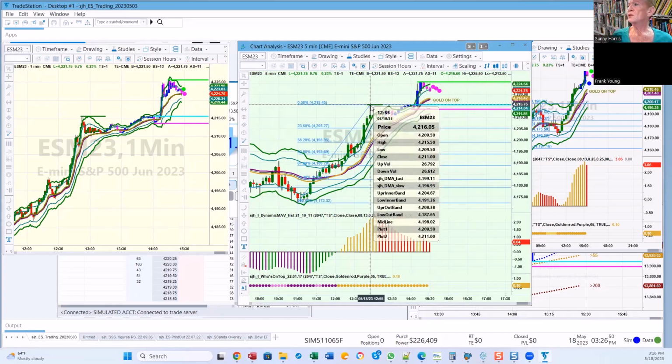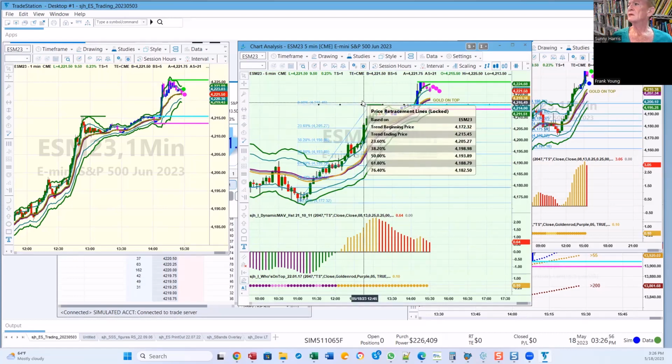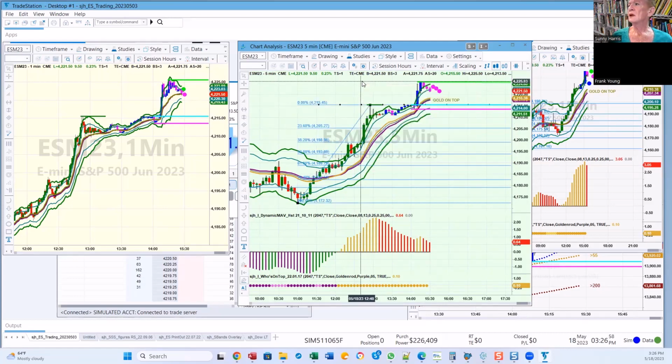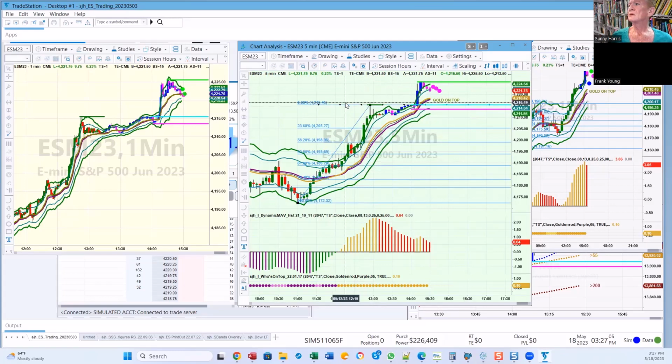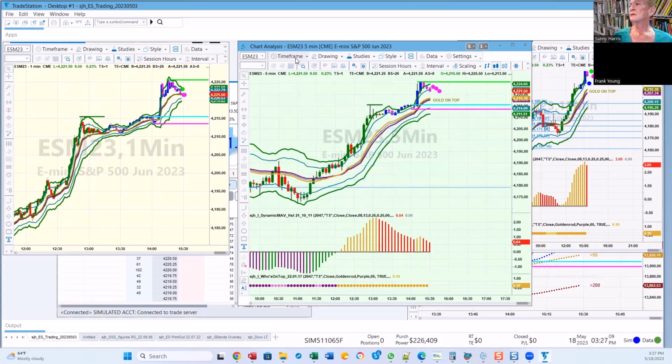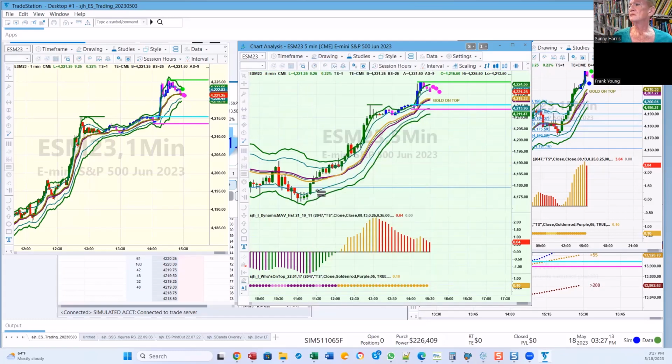Whoops, no, that's the wrong line. Oh, you don't have to redo it all. You can just click it and raise it. That's what I'm trying to do. Let me see if I can do it. Huh. I can always just redraw it. There.